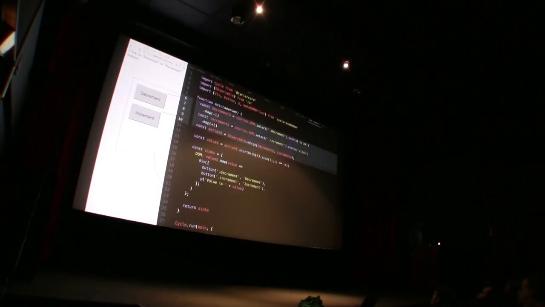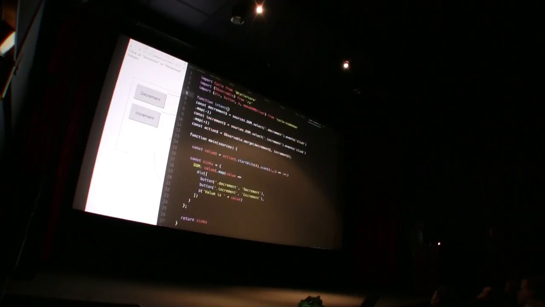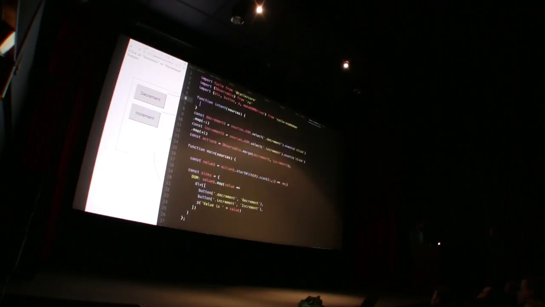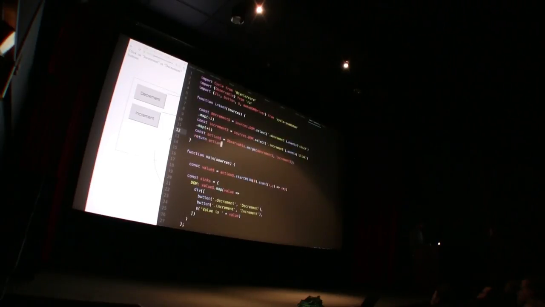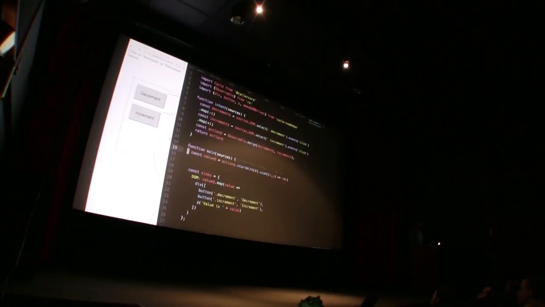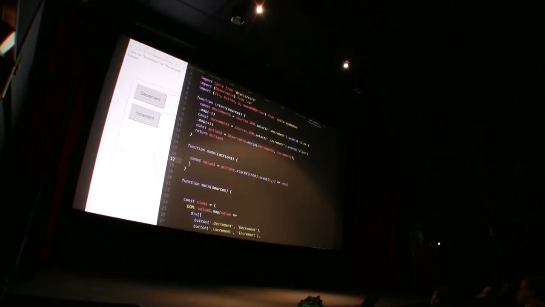I just say, okay, this goes to intent. I'm just going to call this intent, take sources. Going to put that there. I'm going to return action stream. Nice. And then I'm going to put this in something called model. It takes the action stream, and it's going to just return this value stream.